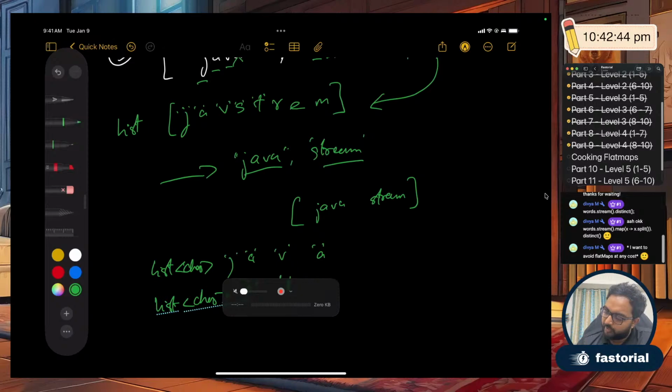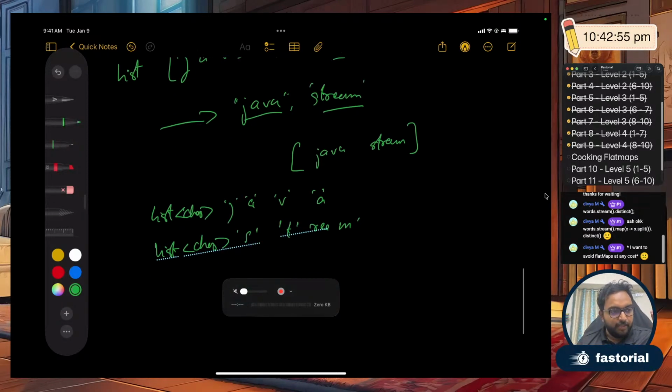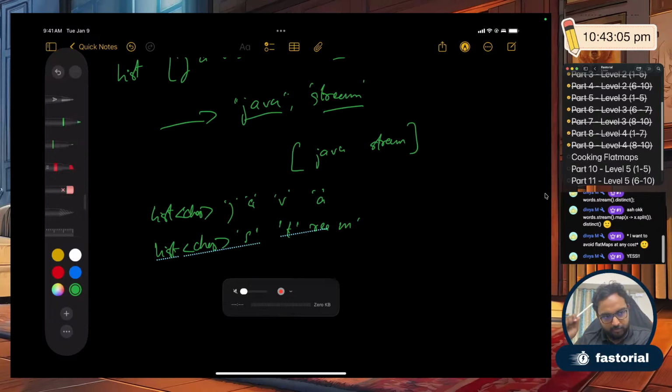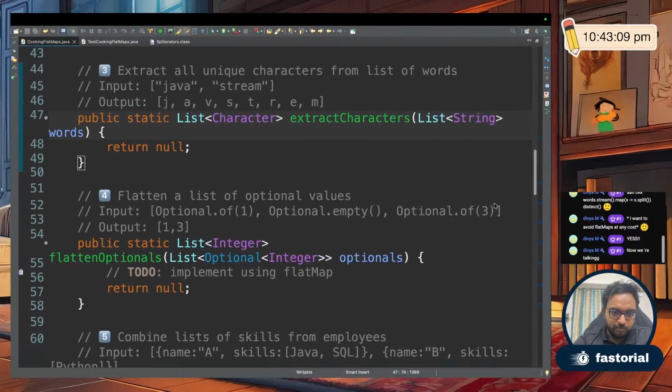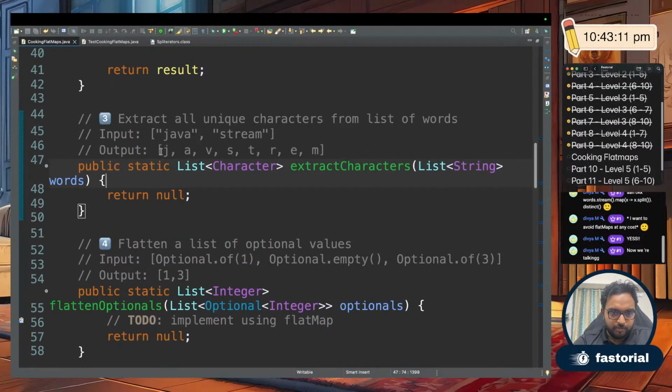Okay, forgive my handwriting. I want why flatMaps at any cost. Okay, then we'll do one thing. We will see how we can solve this by avoiding flat maps. And then we'll see how flatMap solves this problem more simply. So we will do your solution first with the map, and then we'll see that. Okay, fine. So let's go back here.